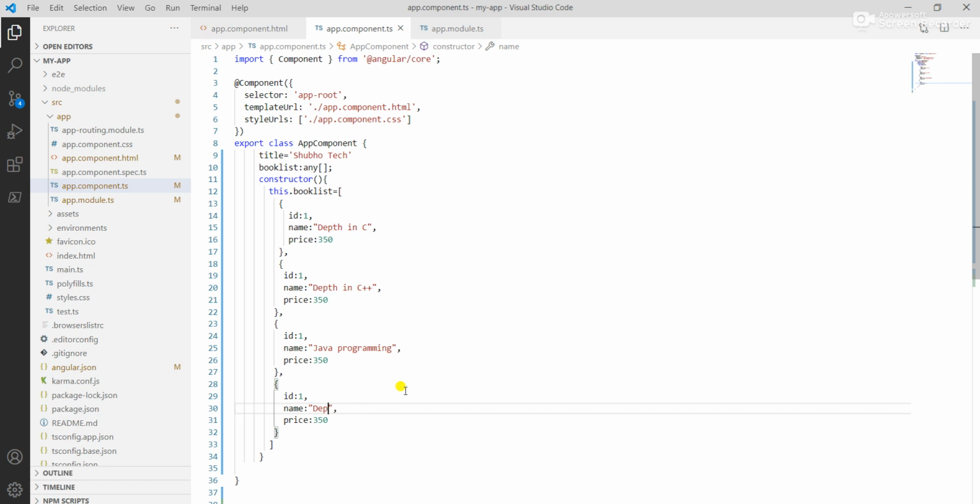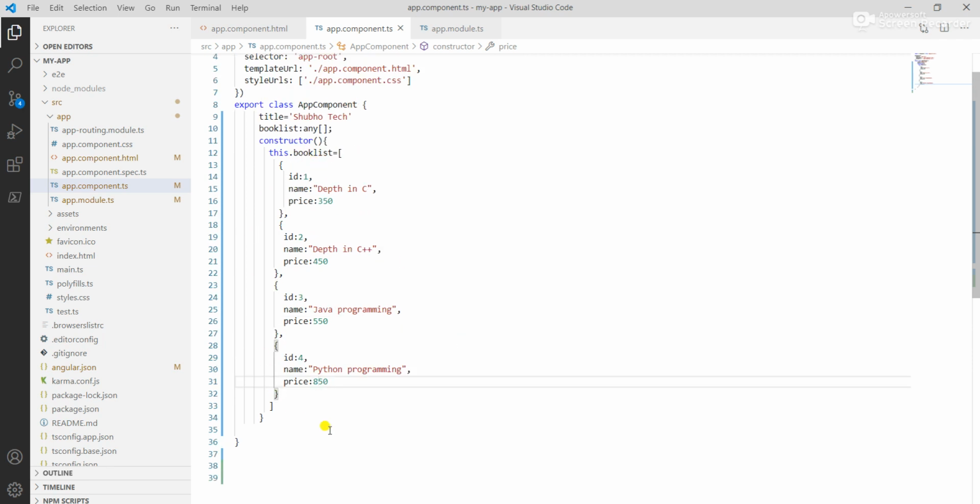and I write it as Python. So I also change the IDs to 2, 3, and 4, and the prices are 350, 450, 550, and 850. So I simply create a book list, and it is a JSON structure, JavaScript Object Notation structure.